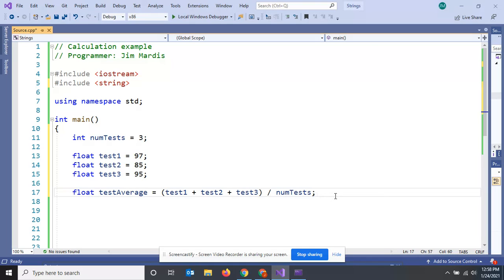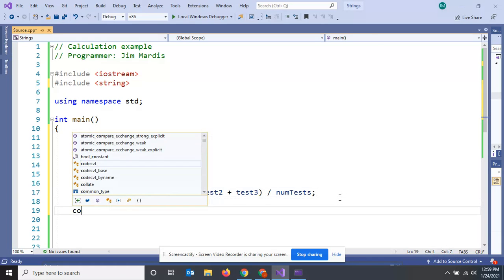We are dealing with, you have to remember PEMDAS on this, okay? Order of operations. This is going to follow PEMDAS to the letter. It's going to add test1, test2, and test3 because that's in parentheses. Then the lower precedence is the division. So it's going to add all 3 of these together, then divide by numTest. And then it's going to put that float number into testAverage. So let's print this out and see what it looks like.